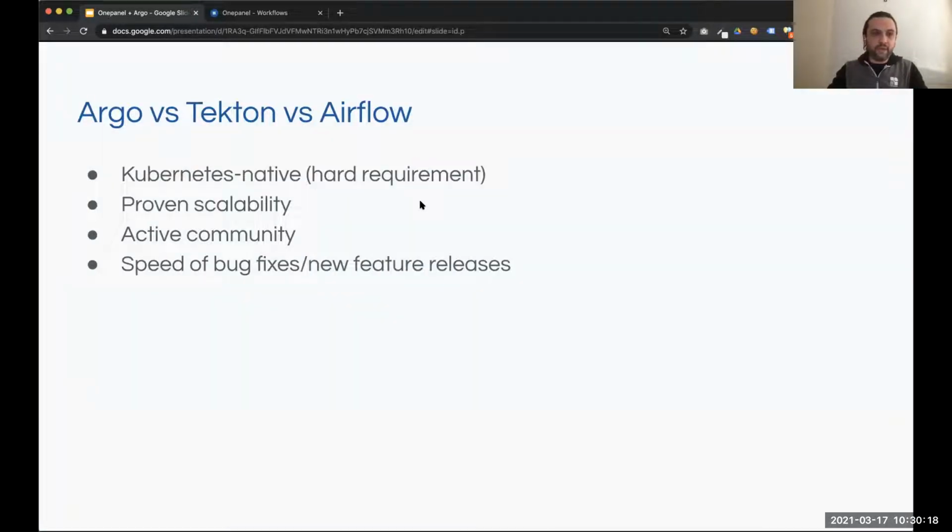So just a quick overview of why we picked Argo versus some other options. Really, our requirements were it should be Kubernetes native. That was a hard requirement because it goes with our goals. Proven scalability, organizations actually using the product at scale. Active community and speed of bug fixes and new features, which we can see by looking at GitHub. And Argo checked all those requirements.